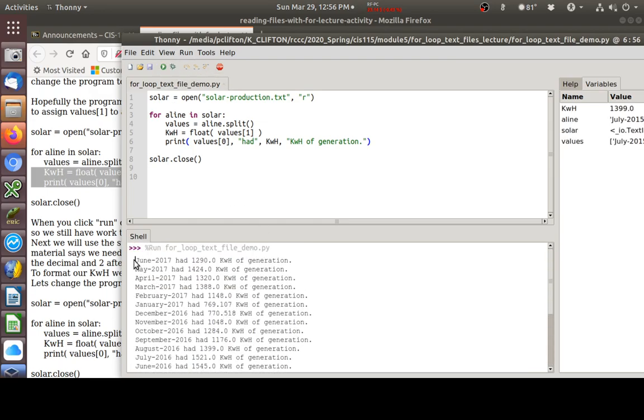Okay, so you can see there's the month and the year. That's coming from this. Here's the had. That's coming right here. It's got these spaces because everywhere Python sees a comma, it prints a space. It's printing the kWh right here, kilowatt hours. And then it's printing this text.